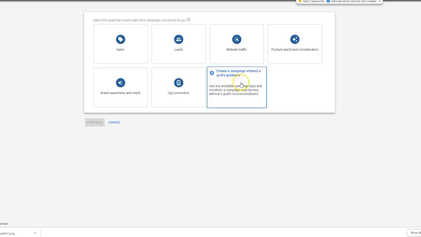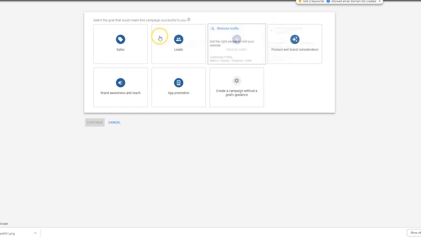App promotion. That's exactly what it sounds like, and you're trying to get installs and interactions for your mobile app. And create a campaign without a goal's guidance. You should really stay away from this one unless you're kind of an ads guru and you know everything about this. You know the bidding, you know the auction concept, conversions, all the different algorithms and variables and elements involved, and you understand how it works, and you want to just sort of go in there and do everything on your own. This is the option for you, but it's not a particularly smart one if you're not an absolute AdWords guru. So it's better to pick one of these.